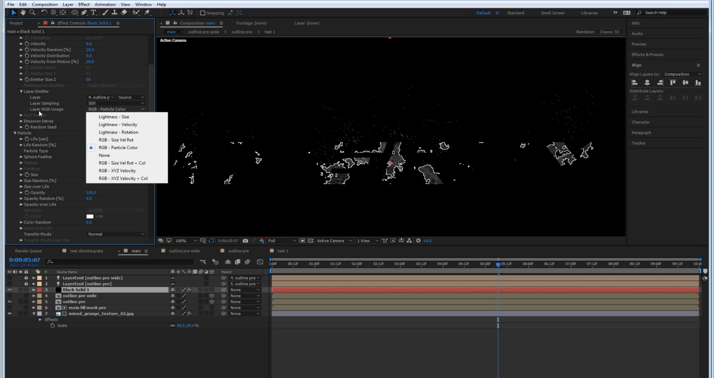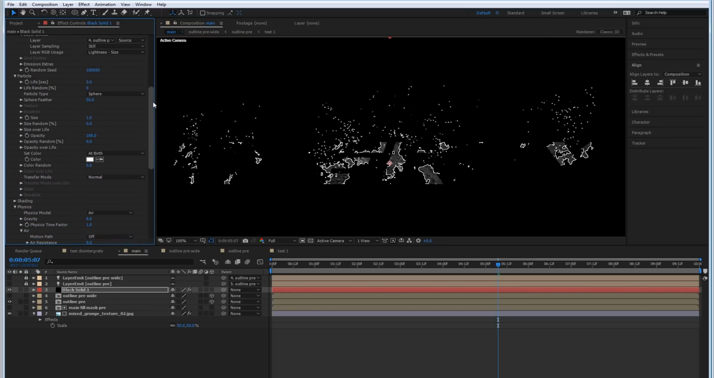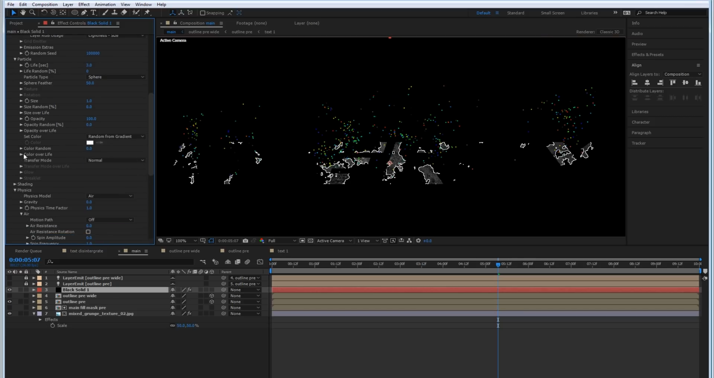Just change the RGB usage from particle color to lightness size, which means now we can independently change the color of the particles. So let's set the color to be a random color from a gradient. And if we open up the color overlay, this is where the gradient is configured.